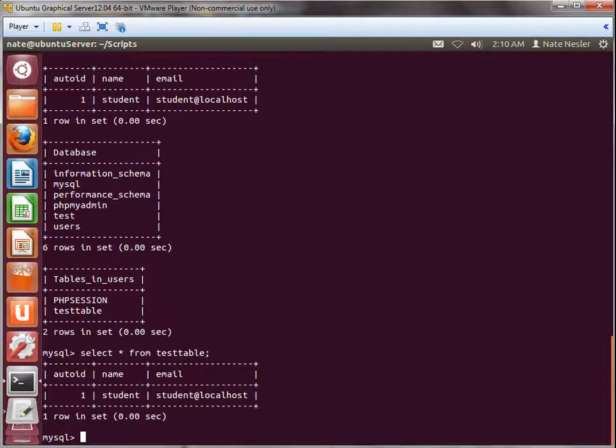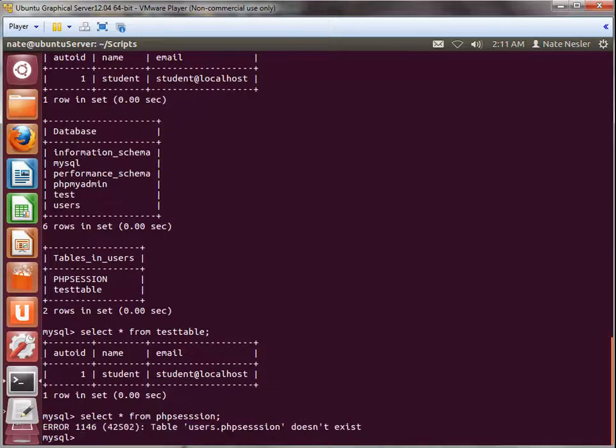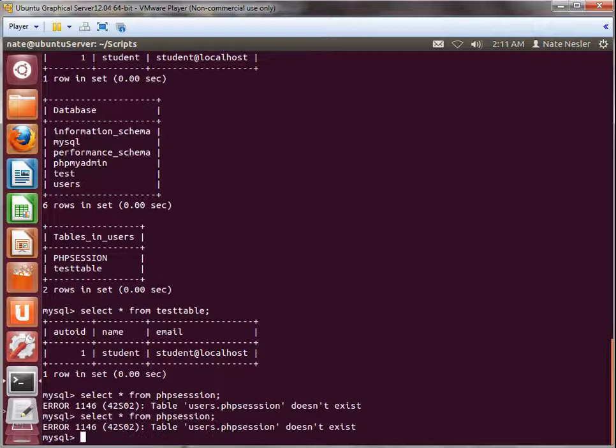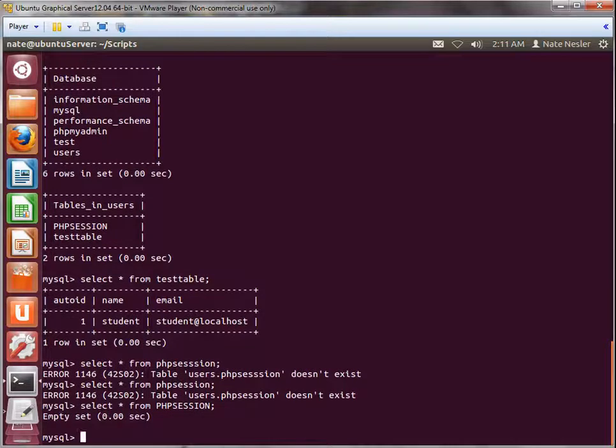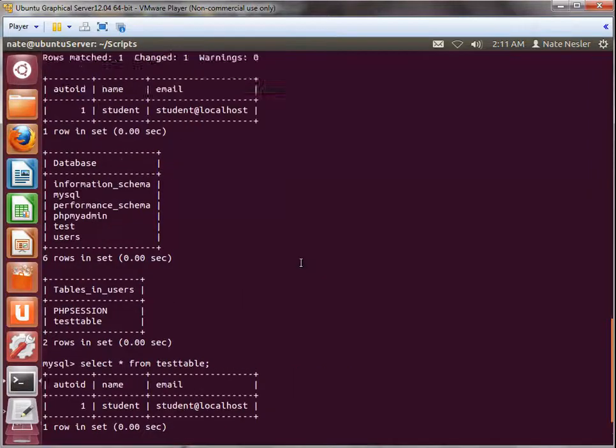So if I do a select on it for a PHP session, and this is not case sensitive, by the way. Of course, it is a problem if you mistype it. PHP session. Oh, I didn't think it was case sensitive. Maybe the actual table is. Okay. The regular commands aren't, but the table name might be. Yeah, it's empty set. Okay, so it is case sensitive for the name of the database table, but not for the SQL commands. So my mistake on that. Some clarity there. Alright, so very, very cool.